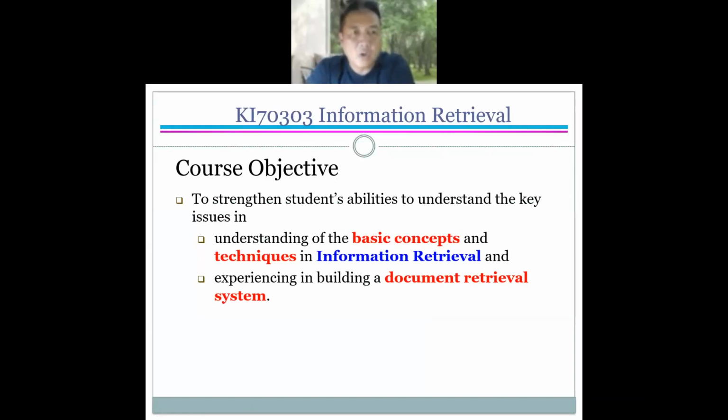The basic course objective is for me to share with you the basic concepts and techniques in information retrieval. You will also do some hands-on practicals in building a document retrieval system. So in this course, you will learn the basic concepts, and at the same time we also cover 3 or 4 practicals on performing text classification, sentiment analysis, and topic modeling.